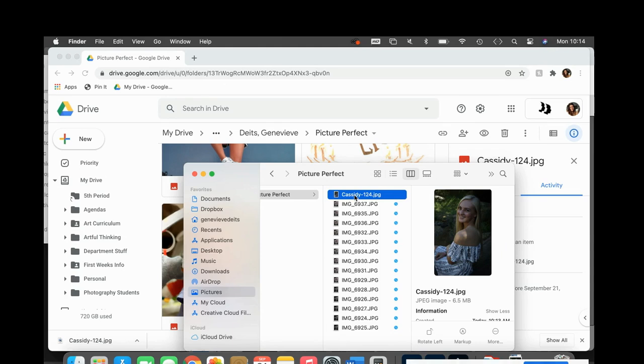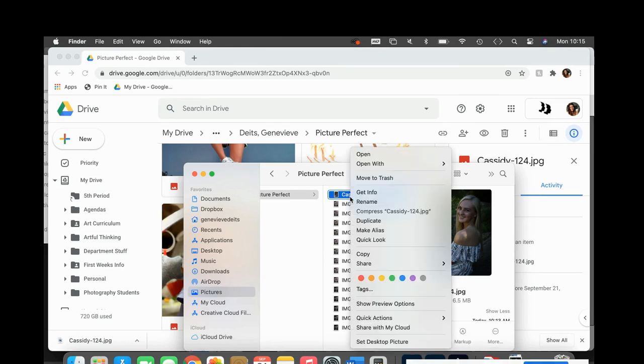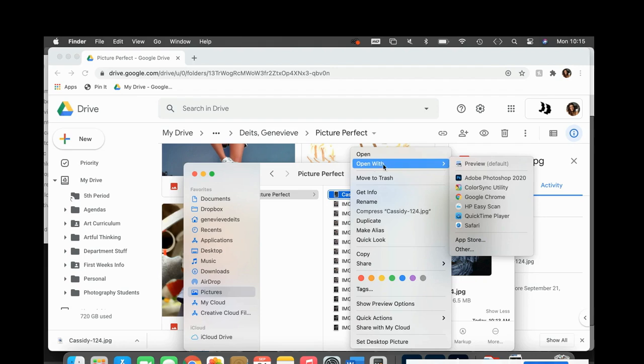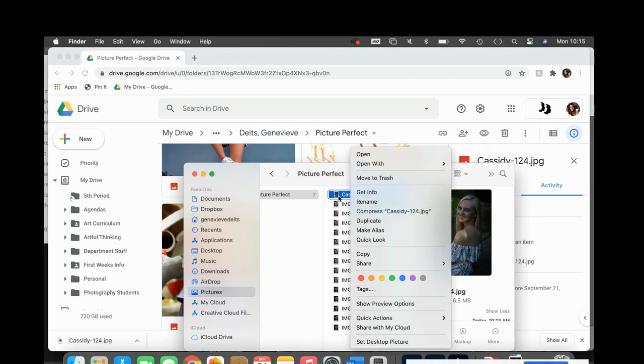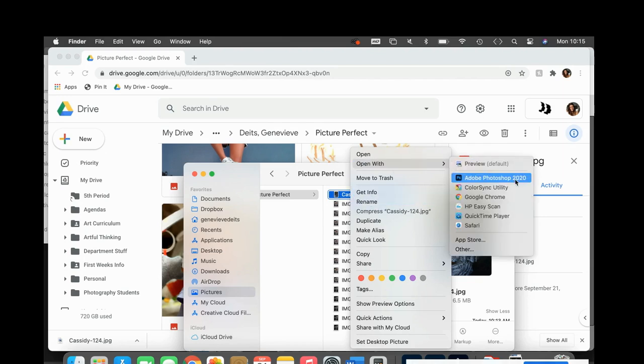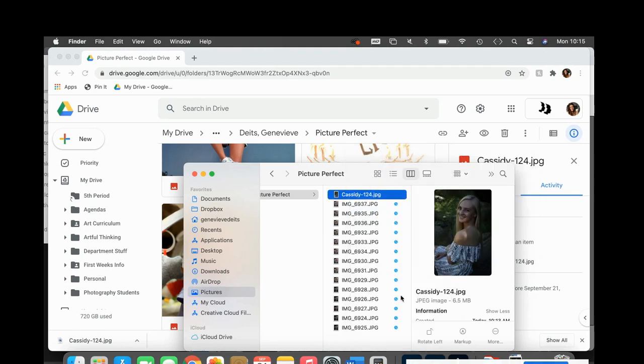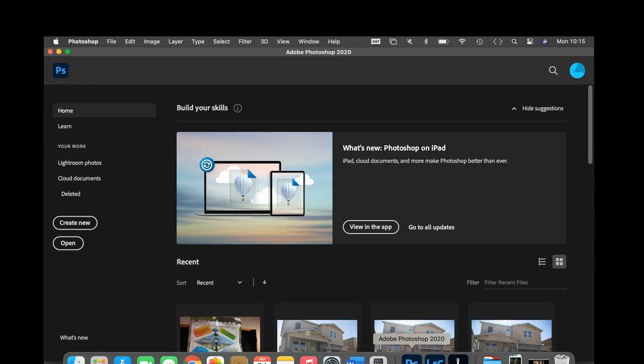And now from here, you can open it into Photoshop, or you can go into Photoshop and navigate to where that is. So I'm going to show you, if you right click on it and you're on a Mac, you can choose Open With and Adobe Photoshop. If you're on a PC, it will look very similar to this. You can choose Open With, and if you don't see Adobe Photoshop in here, you could choose Other and find it, or you can just hop over to Photoshop and locate it from there. So I'm going to show you how to do that.